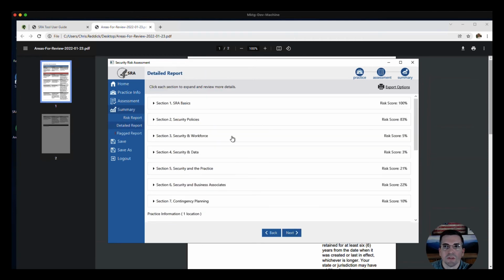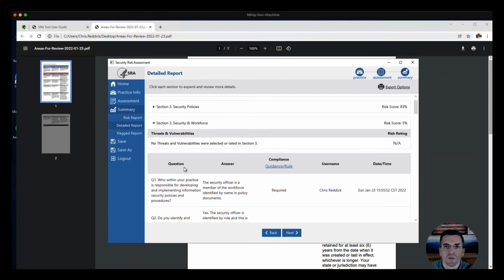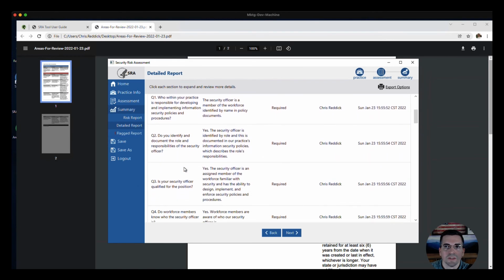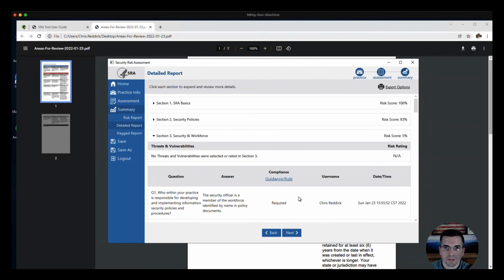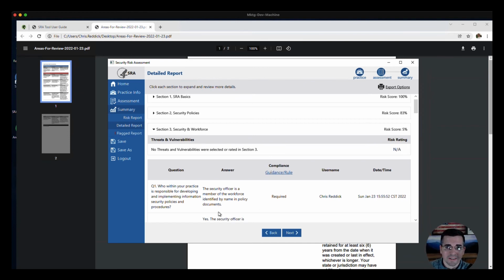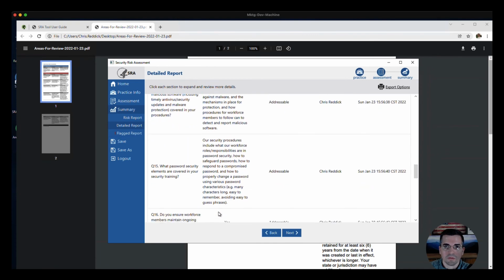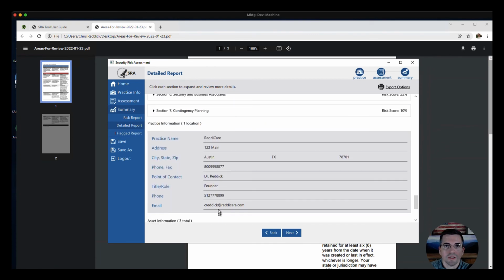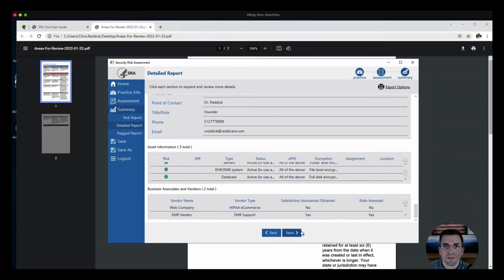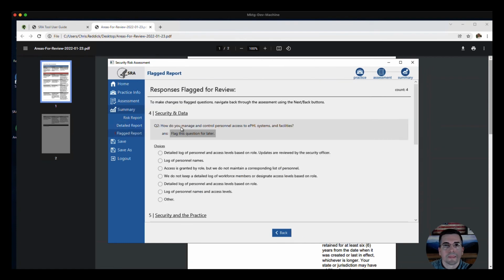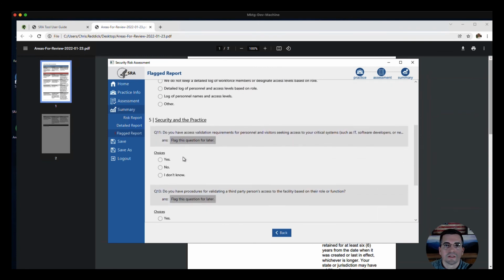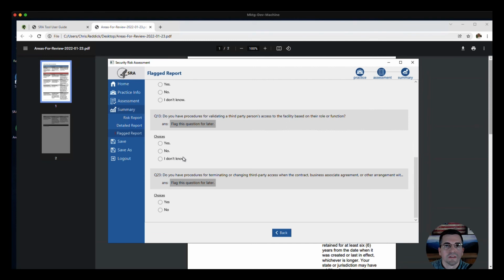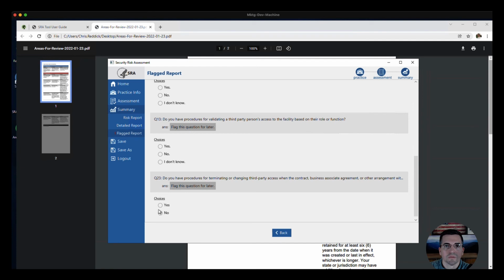So now we can go into the actual report and drill down into the details, which is awesome. This is really cool too, because it's going through and date and time stamping everything and saying who actually completed this. For a free tool, this is pretty powerful. Let's see if we can get into the weeds a little bit more. Okay, so then it's giving us all of our flagged questions too, which is really convenient. So now I can go back and answer those questions pretty easily.